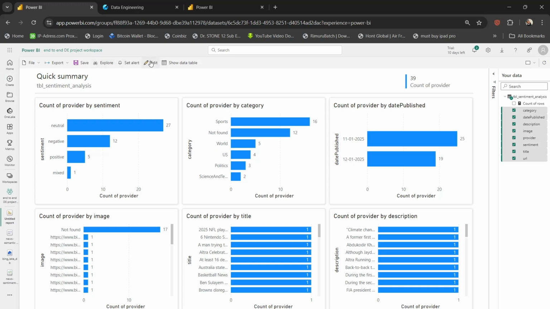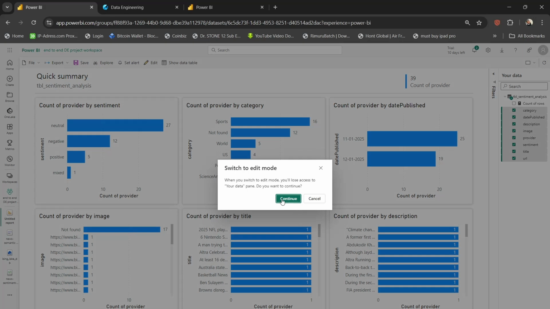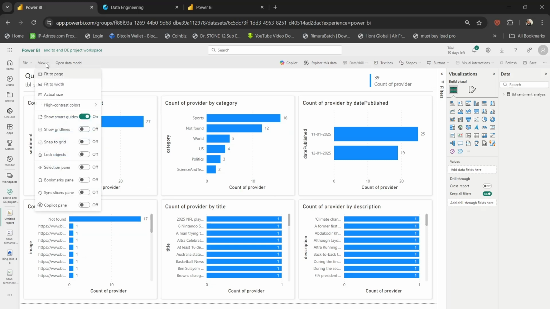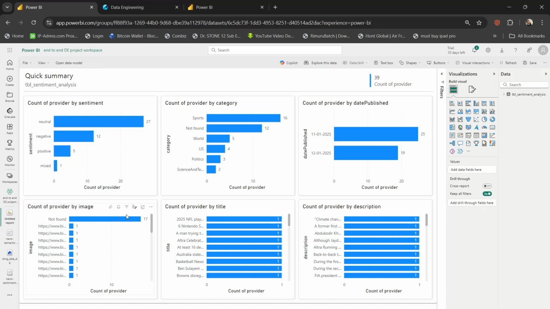So I'll just click on edit. I'm just switching to edit mode. And yes, now it's looking like something we might be more familiar with in terms of the normal Power BI Desktop. All right. So what I'm going to do is this. I'm going to create a new page.